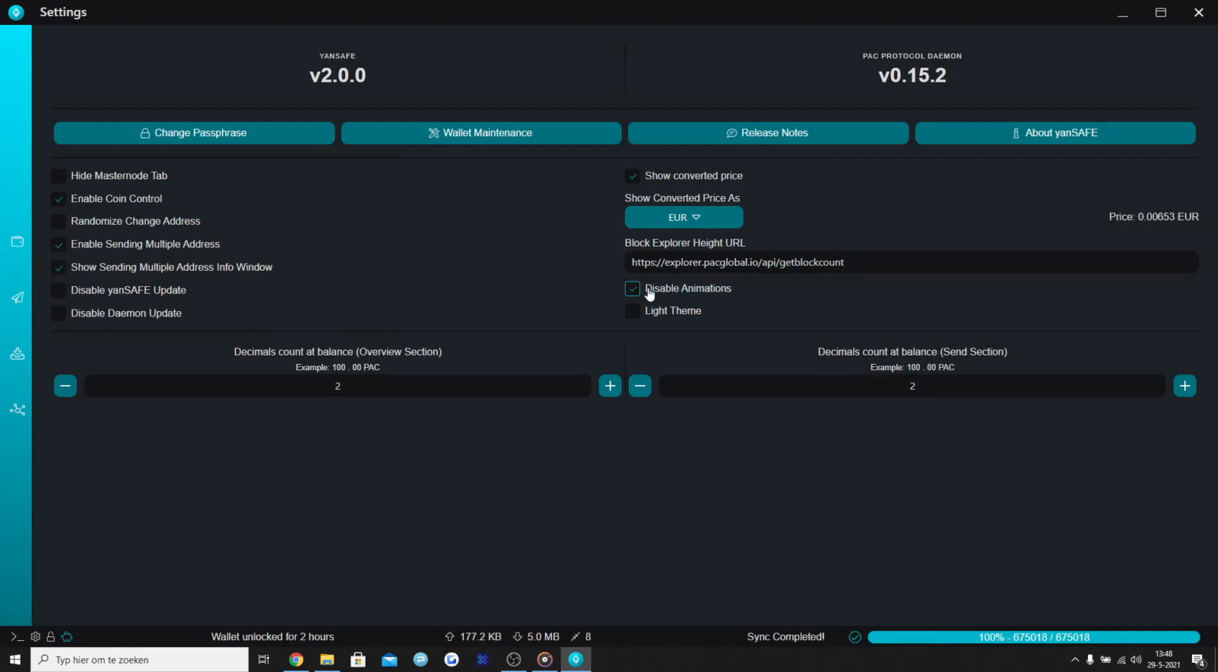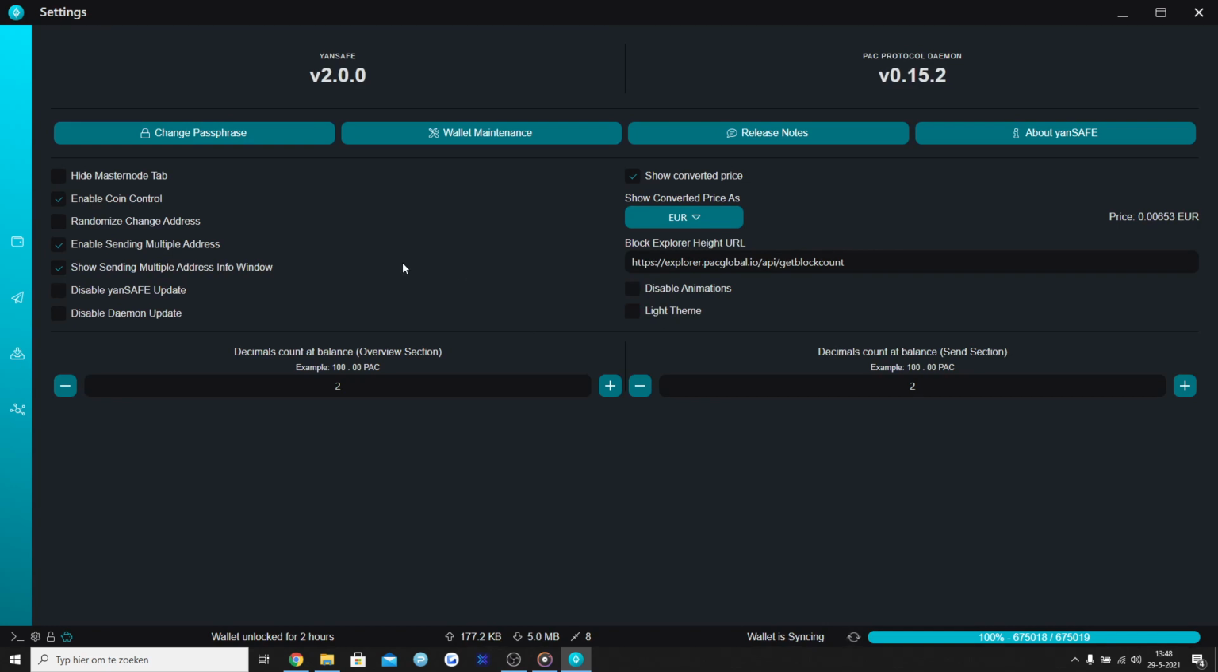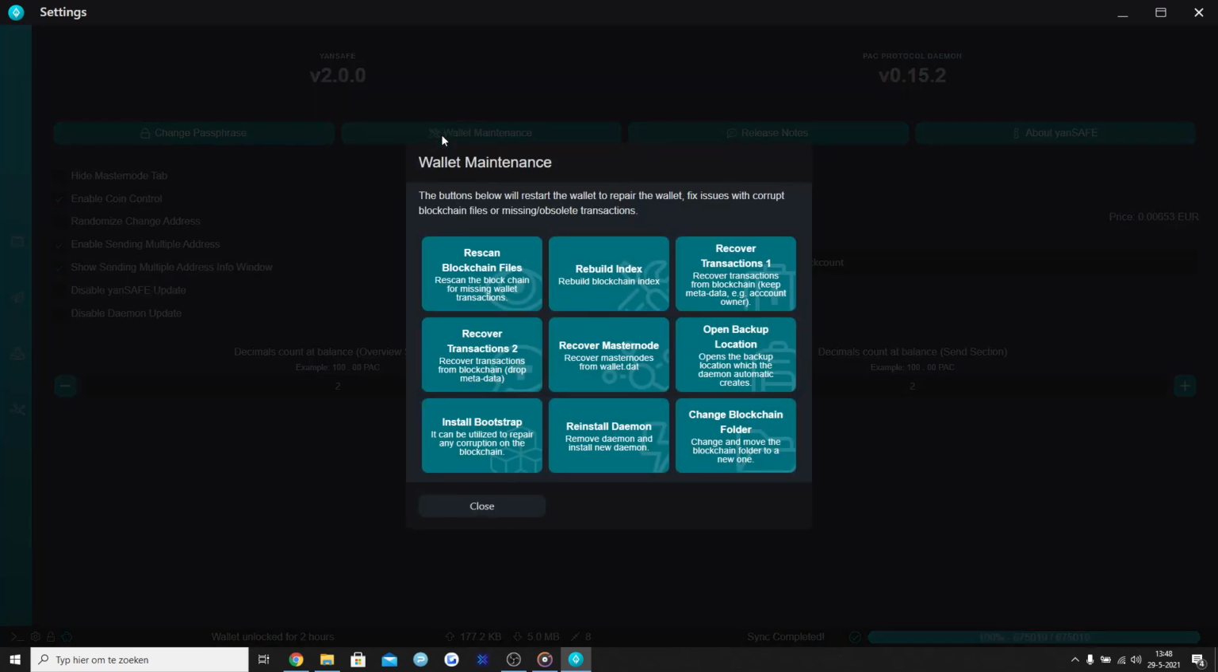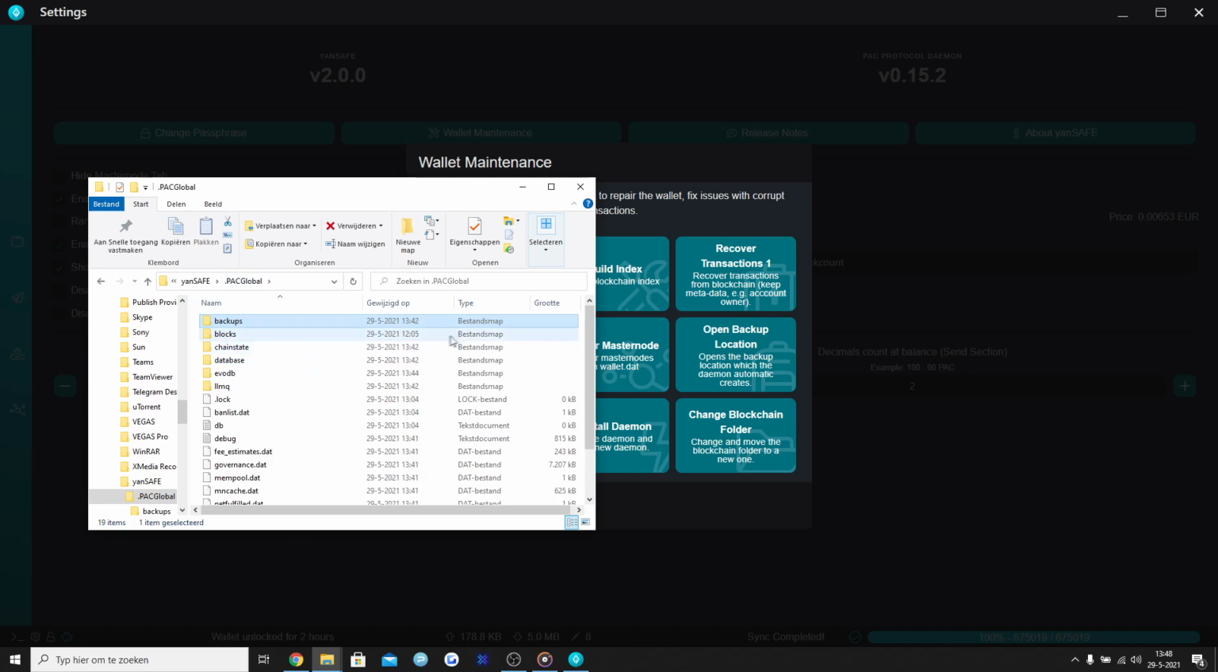Backup. To back up your yanSAFE wallet, go to Settings and click on Wallet Maintenance. Here you select Open Backup Location. Now it will open your Explorer. Go one folder back to the .PAC Protocol folder and copy your wallet.dat to a safe location.